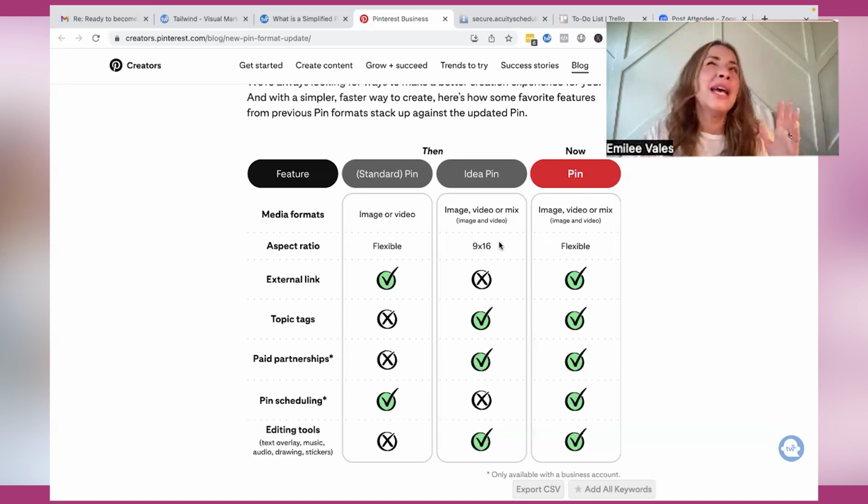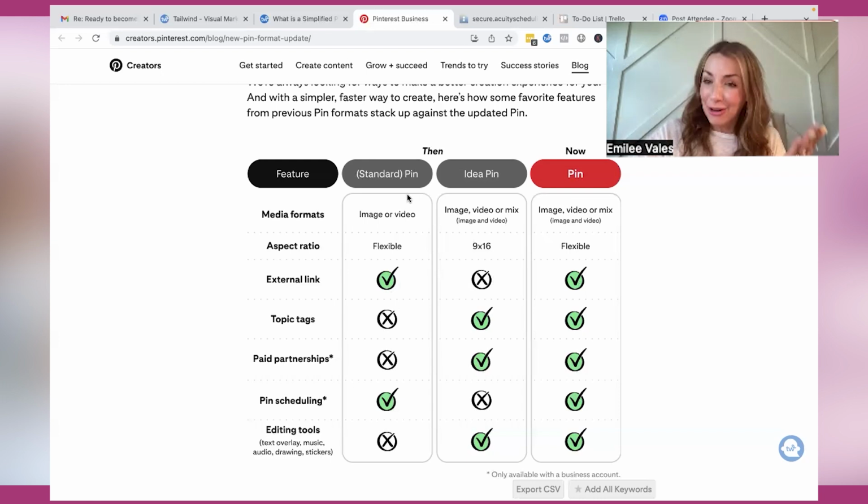I want to say it was 1080 by 1920 was the specific pixels, or 9 by 16. And so now this is flexible as well under all pins. External link. Remember, I told you that idea pins do not have a link. You can see that that's why there's an X through that. Now we have a link for all pins, which makes business owners marketing on Pinterest much happier. I know I mentioned this already.